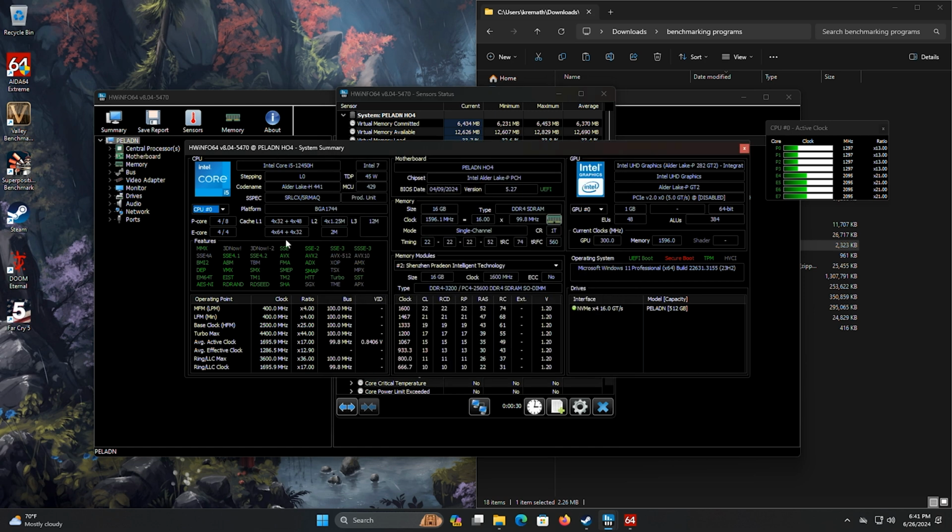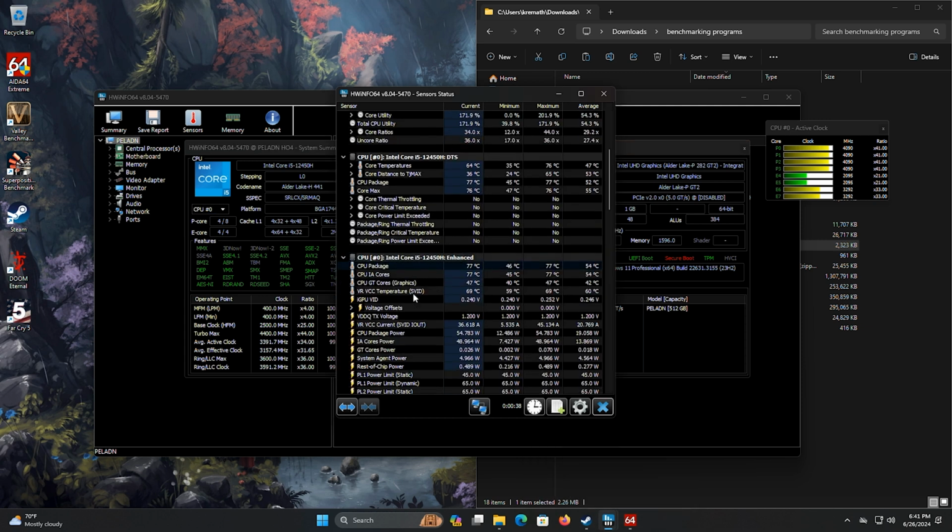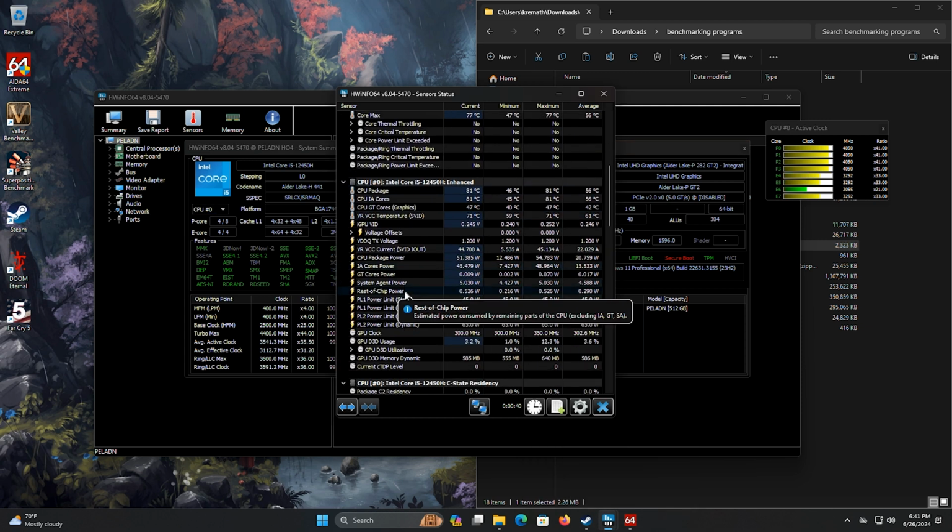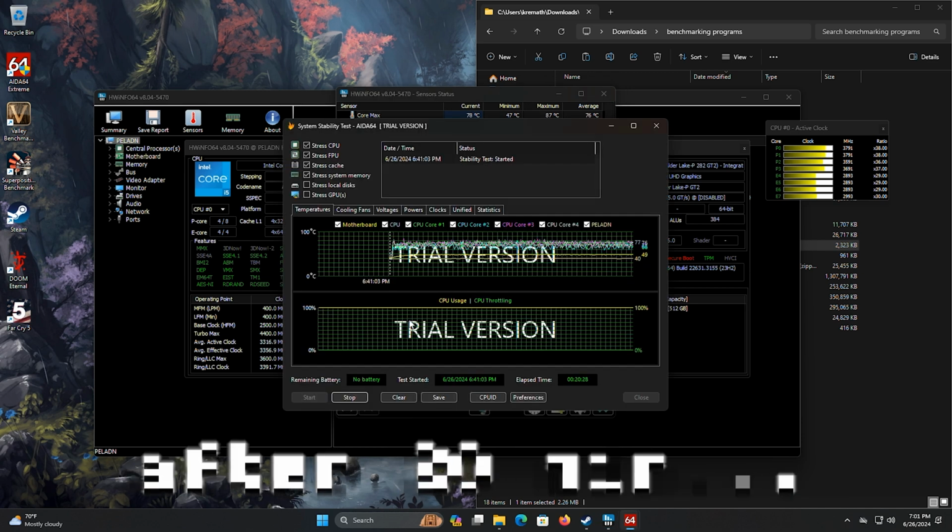HWiNFO64, so we can see what's going on, see all the details here, and we can even monitor the voltages right over here. So if you're curious to see what's going on, we can watch all that right here, and then I'll also test the audio or the sound that's coming out of this in just a second. So we'll let it run for 15 minutes.